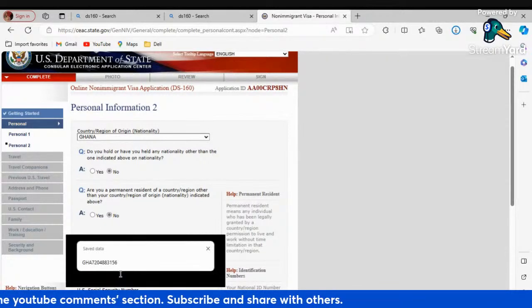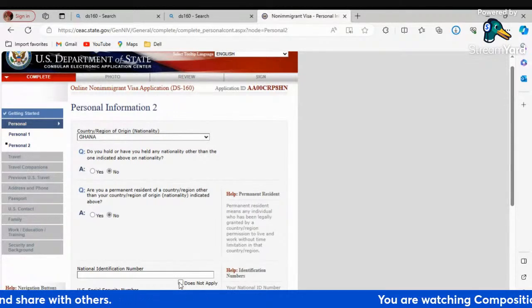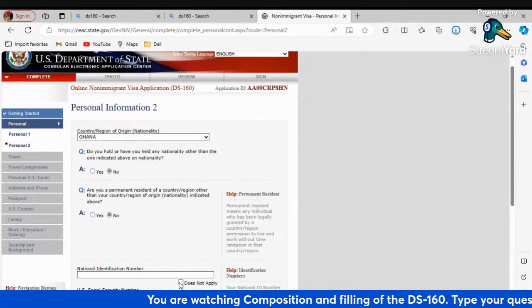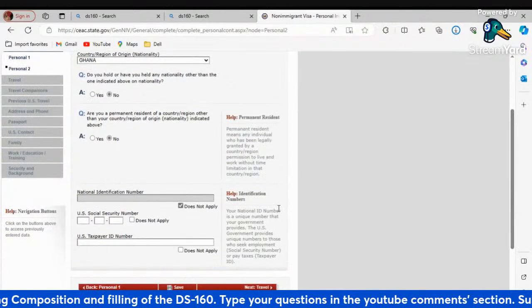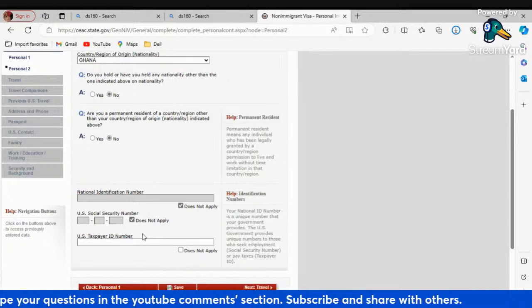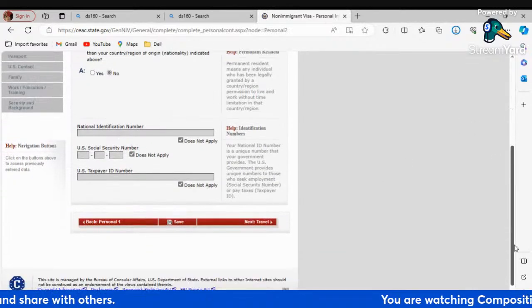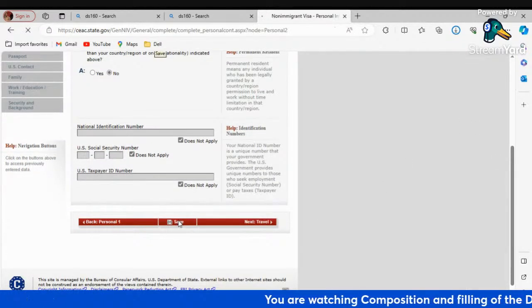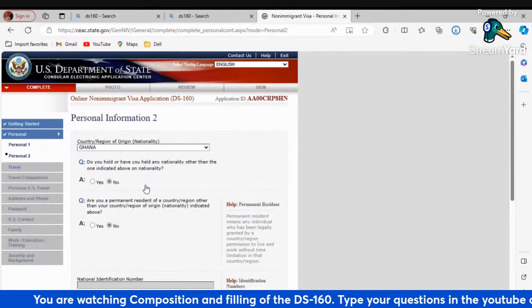So the national identification number, you click on that. If you have the national ID, the driver's license, or the voter's ID, you can put them here. Only one is needed. The US social security number you don't have, so you click does not apply. So the US taxpayer ID you don't have, you just click on does not apply. Then you continue. So you save, then you continue. Save, then you continue. Let's continue to the next application.